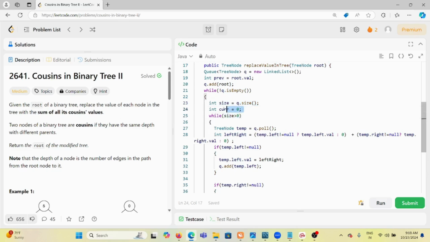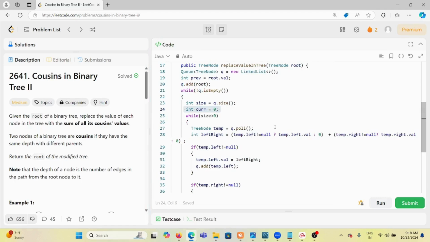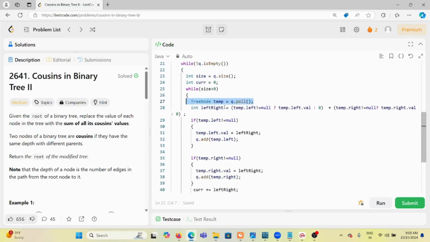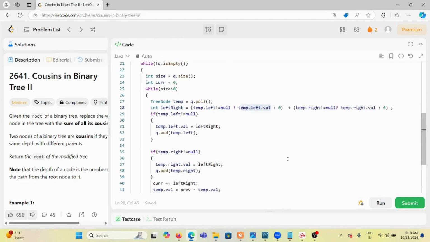And this is my cur value, which is an integer, which I will use later. So now come to here, we are popping out the element from the queue. Now see here, this is my left right value. So if left is not null, temp dot left. Okay, we popped out into temp. So if temp dot left is not null, then I am adding this temp dot left dot value, plus if temp dot right is not null, then I am adding the temp dot right dot val, because we need the left right value, basically the sum of the sibling values. Okay, so then I am getting it into this variable left right.